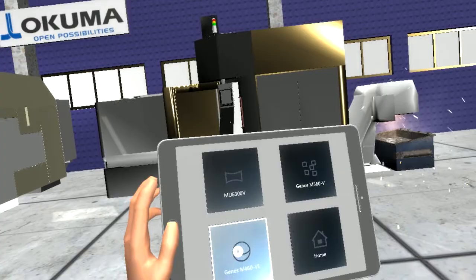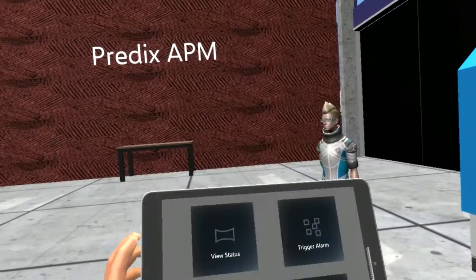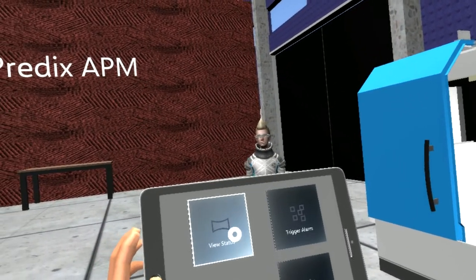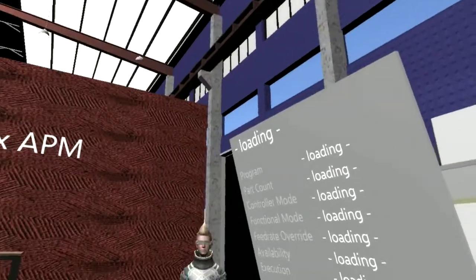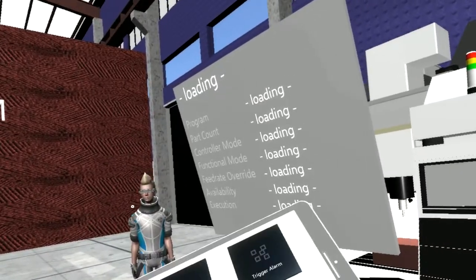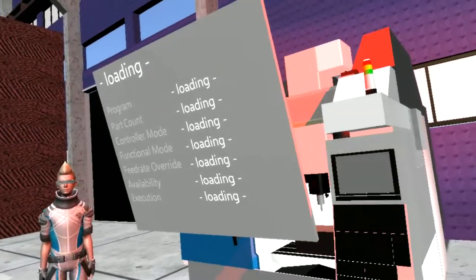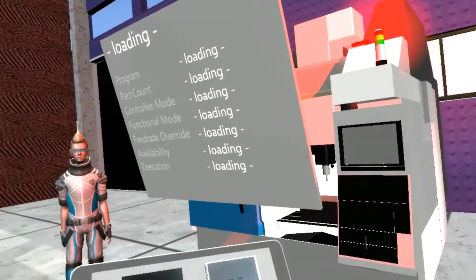So if I send him over to the smallest one, now over here I have the option to actually view the status or trigger an alarm. If I view the status, currently the Predix connection isn't live, so I don't have any data showing up. But eventually this will be moved onto the tablet, so the data will be on there. If I trigger an alarm, it just shows an example of what the pylon looks like if it's triggered.